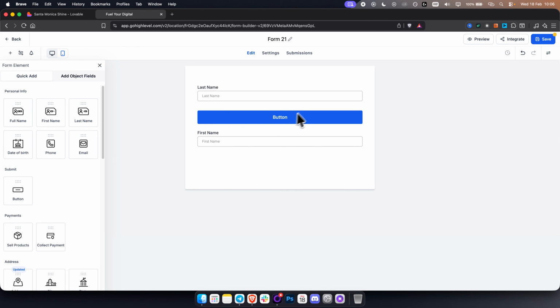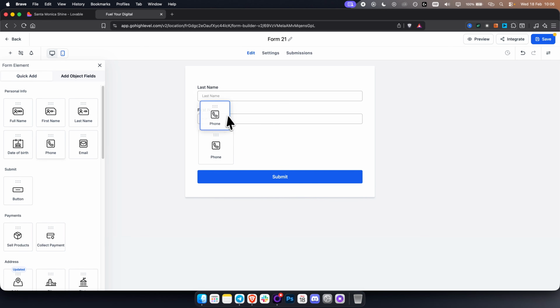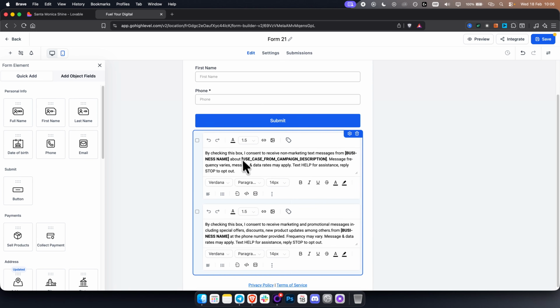So whenever this button is, let's say like this, right? Whenever it's submitted, we can go here. We can type in submit. Let's say we want to just collect this, and let's say a phone number. So that's something we can do. And then here we can obviously add a consent.